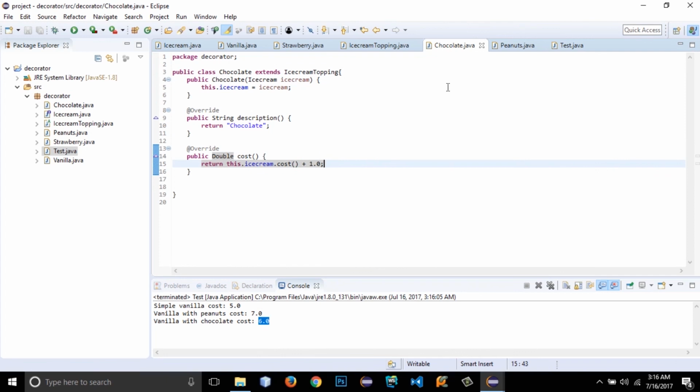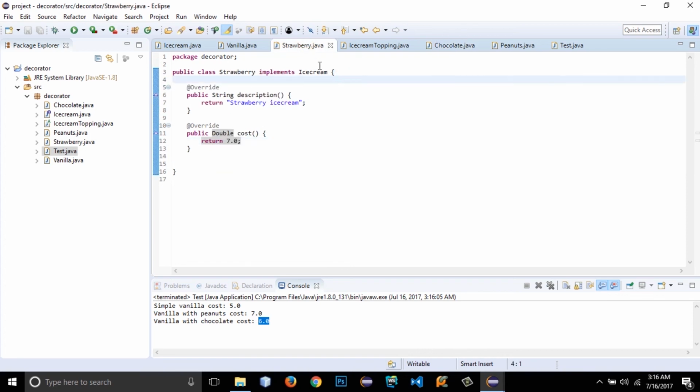We can extend these two classes further to add up the cost of chocolate and peanuts both, but it's up to you how you want to extend it, and you can also test it with the strawberry, which I haven't done. I want you to do it yourself for your better understanding. So up till now I hope that you have got the idea of decorator pattern with this real world example.